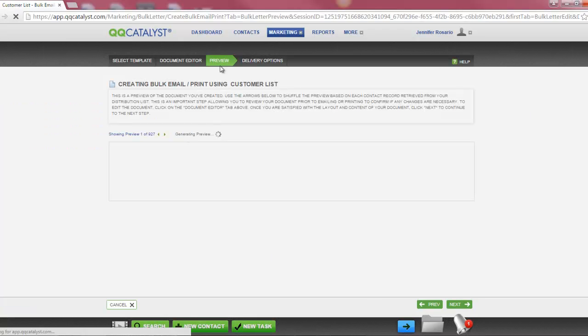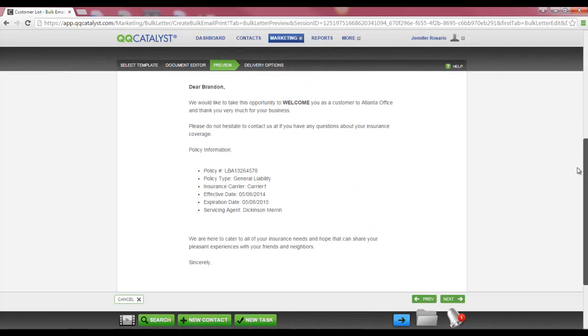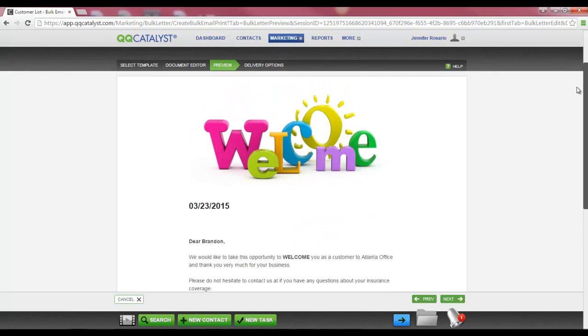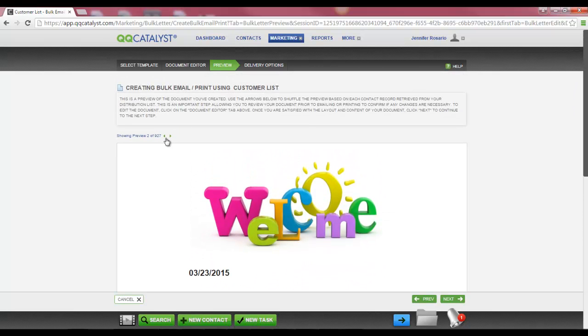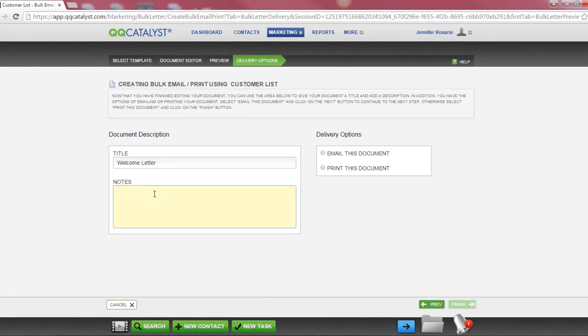The next step is the preview step. This will display a preview of the template with all of the merge fields populated. You can use the arrows located here to navigate back and forth through the preview of all the letters created. This is the name that you will see when the letter or email is saved in the Customer's File tab. If any notes are necessary, you can go ahead and enter them here.